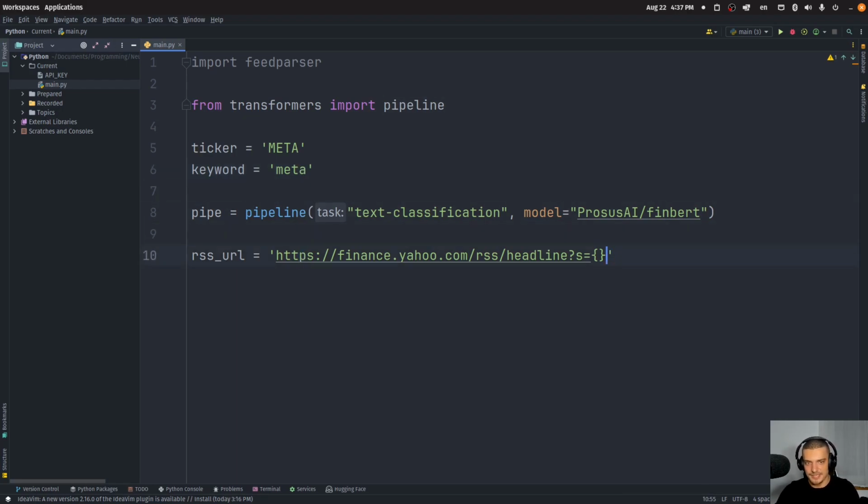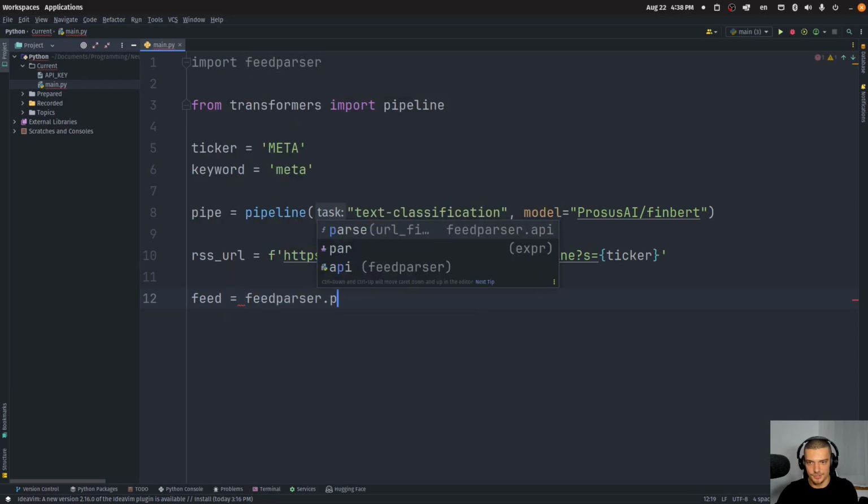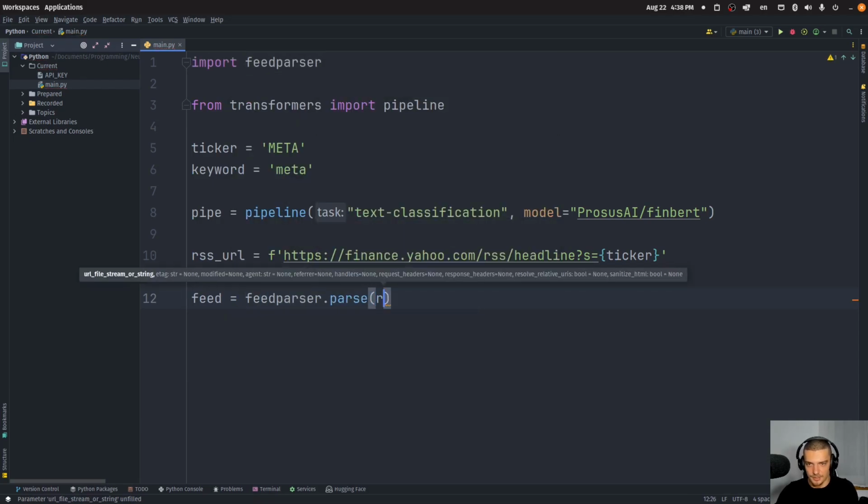The important thing is here we only want to introduce our ticker symbol. So we need to actually make this an F string. We put an F before the string, and then we put ticker in curly brackets so that it's part of the string. Now, this RSS URL, we now feed into a feed parser. So we say that the feed is going to be equal to feedparser.parse(RSS_URL).